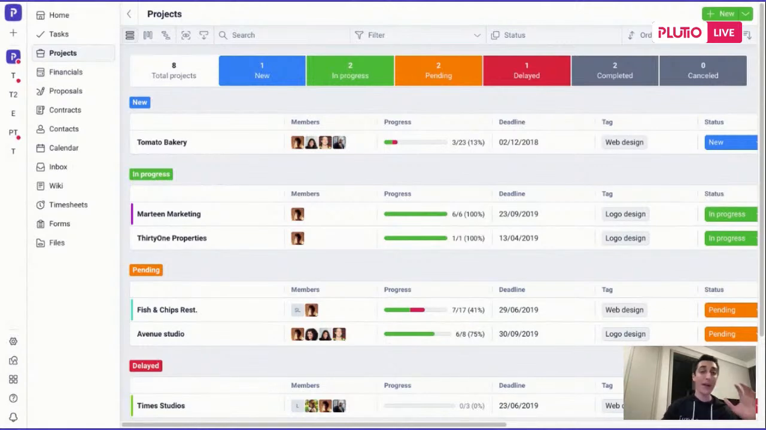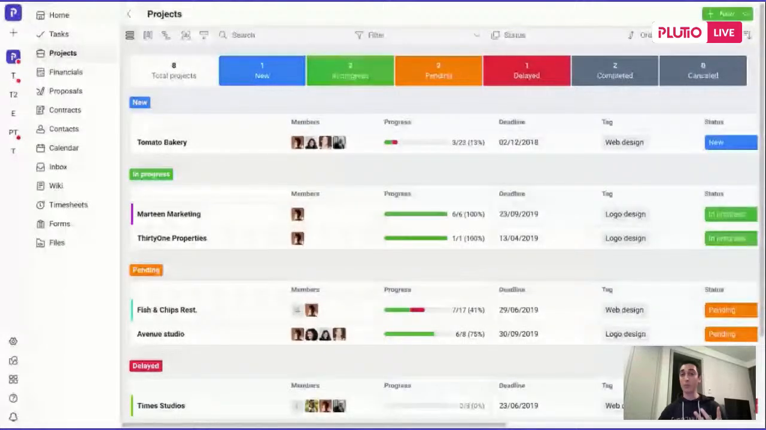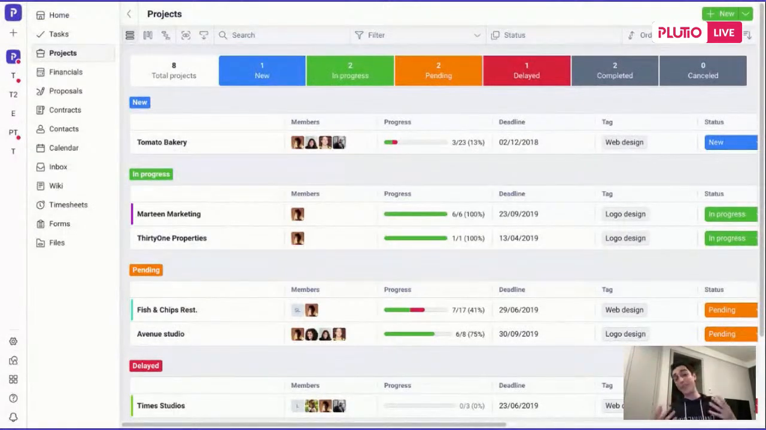Now I'm going to tell you a little bit about what we're currently working on, and it's like 90% ready to go. In fact, some of them are 95% ready to go. So expect importing. You can import projects, contacts, invoices, contracts, whatever you want into your Plutio workspace. So then you'll be able to export and import. You can export your workspace and import your workspace or individual items. And you can then export things from Trello, Asana, Basecamp, or whatever tool you're using, and then import it into Plutio in a click of a button.